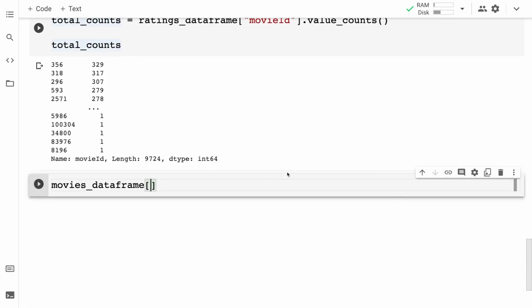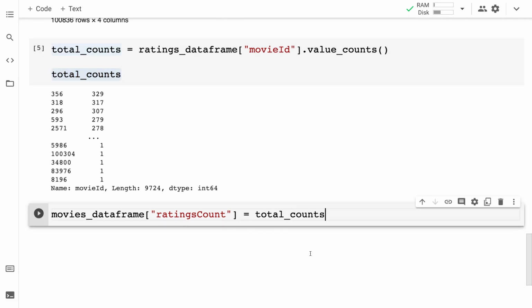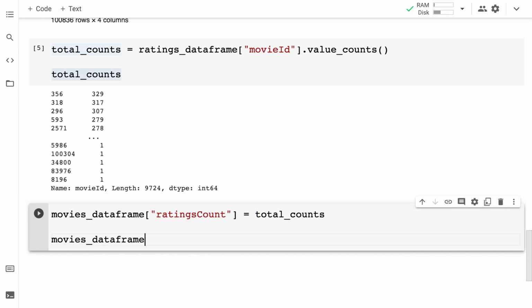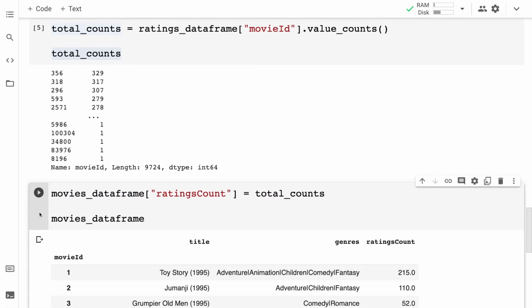So I'm going to create here total ratings, and you could also call this ratings count, just to make it clear that it's how many times the movie was rated. And I'm going to set it to equal total counts. So this means that it's going to be populated with total counts. All right, then I can paste out our movies data frame and we're going to see our results.